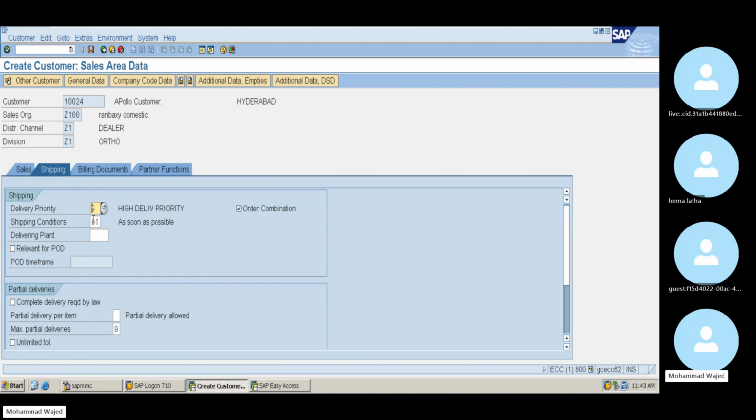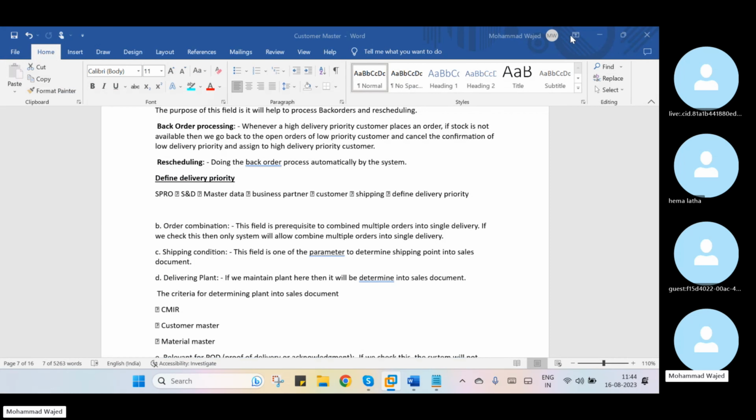So next is shipping condition. So what is meant by shipping condition? Shipping condition is one of the parameters to determine the shipping point in the sales document. So this field is one of the parameters to determine the shipping point in the sales document. So I will show you.